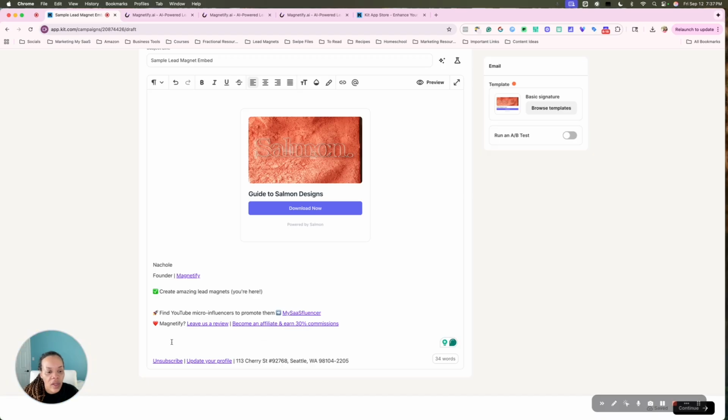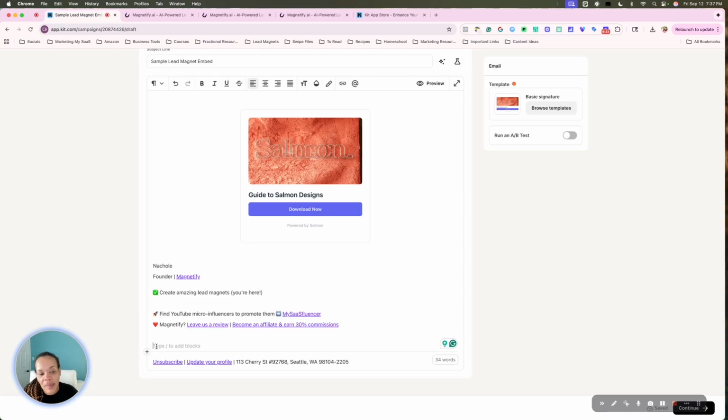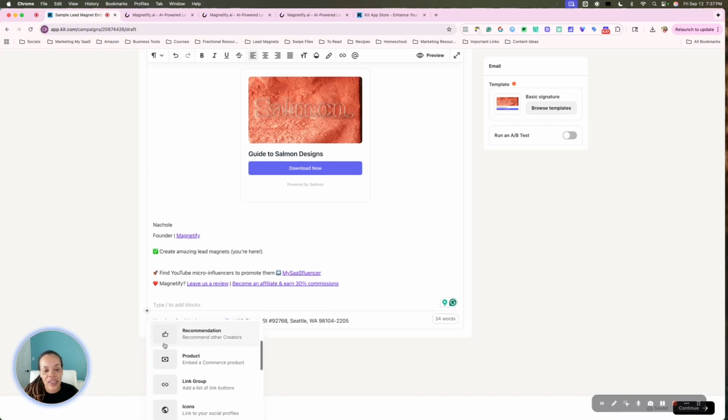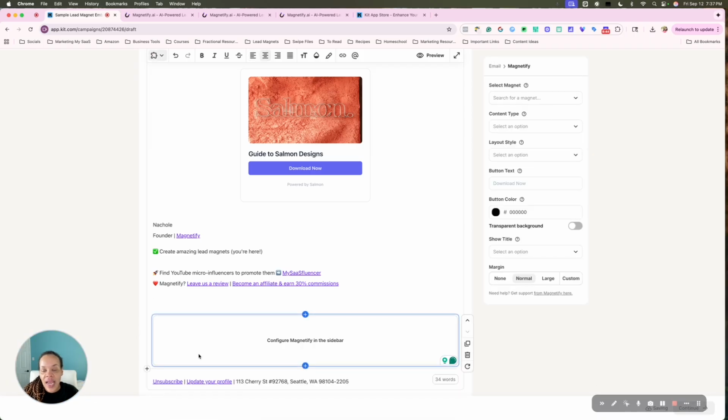Okay. So if we come down to wherever it is in your email that you want to enter your lead magnet. This one up here, my developer put this in here, so I can't move this one. So this one down here, I'm going to put a new lead magnet here. And what we need to do is hit the plus button, and you need to scroll all the way down until you can see the Magnetify app. So you click on that. And then from here, you still can't see anything because we haven't chosen a lead magnet yet. And then we're going to go to select a magnet here.